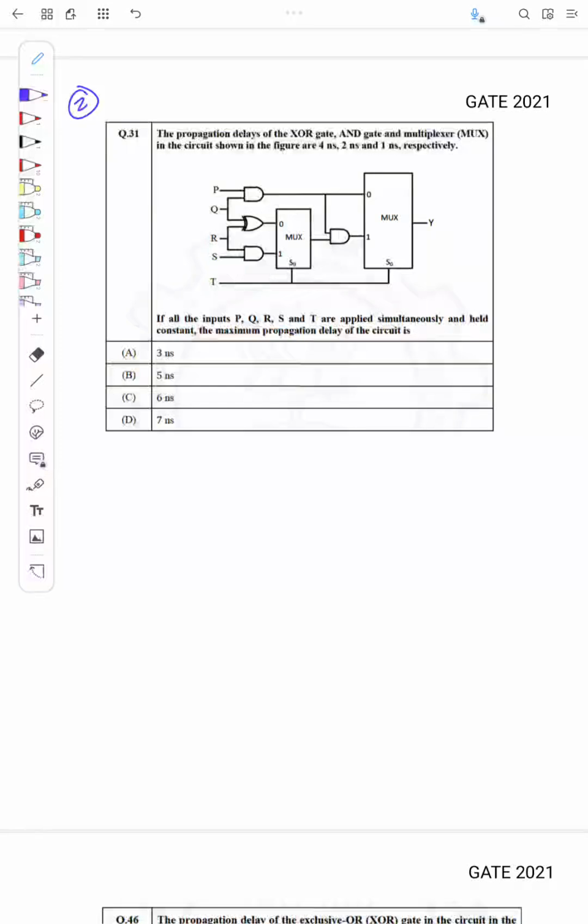It is again from GATE 2021. The question is, the propagation delays of the XOR gate, AND gate and the multiplexer in the circuit shown in the figure are 4 nanosecond, 2 nanosecond and 1 nanosecond respectively. So here the XOR gate is of 4 nanosecond delay, this AND gate is of 2 nanosecond, this AND gate is of 2 nanosecond, and mux is of 1 nanosecond delay. Okay, so that is the corresponding delay of each component here.